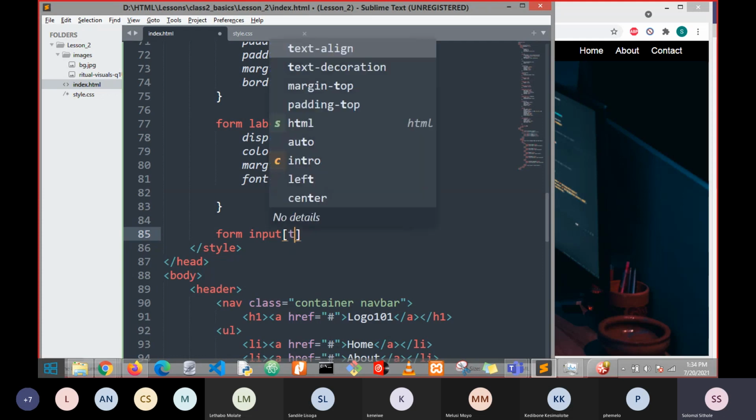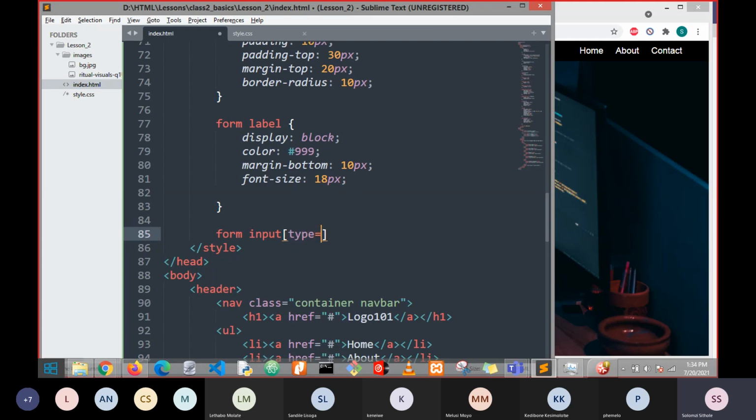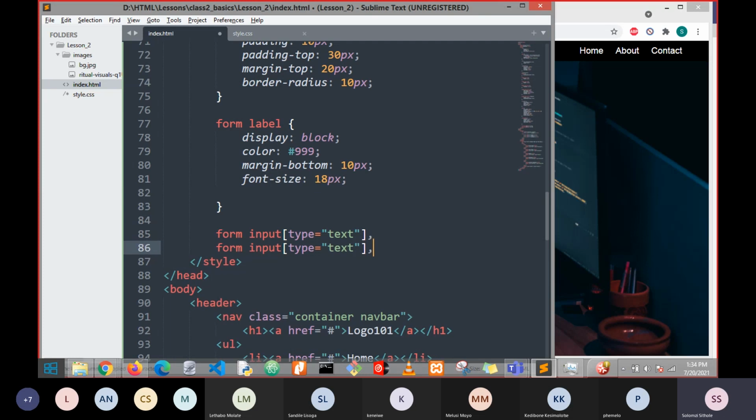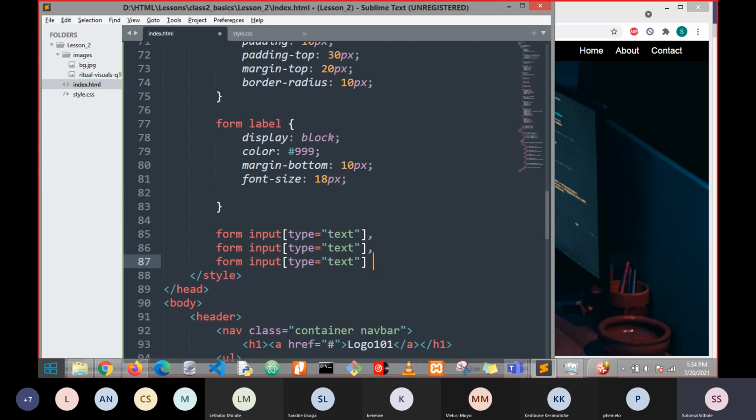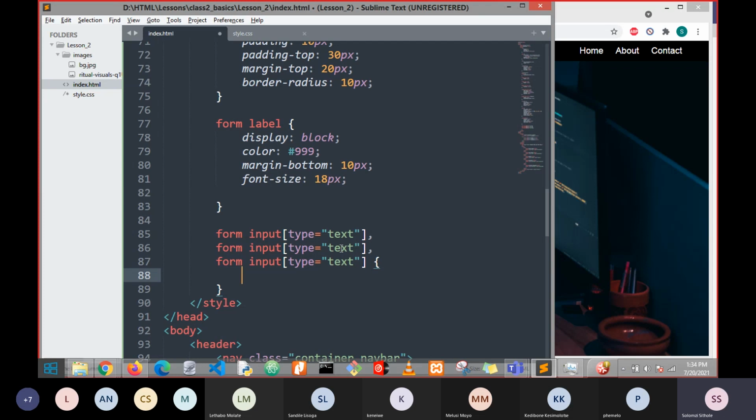So what you do is you say type here equals to, and then you write the type of input that you want to target. In this case, this will be text. And what I'll do, I'll put a comma and copy this, move this, and then change this from text to email, change this to password, like so.